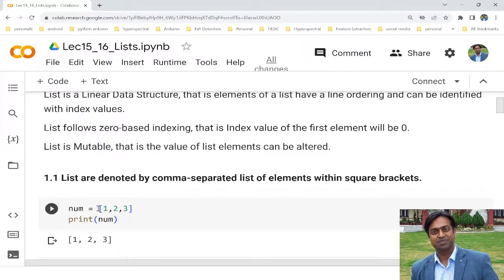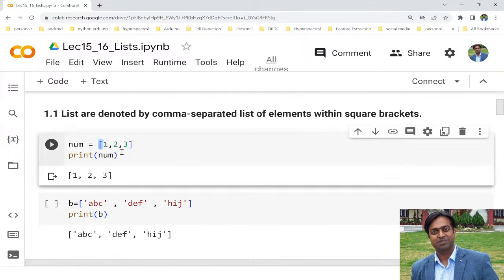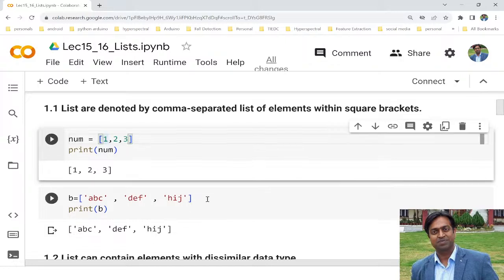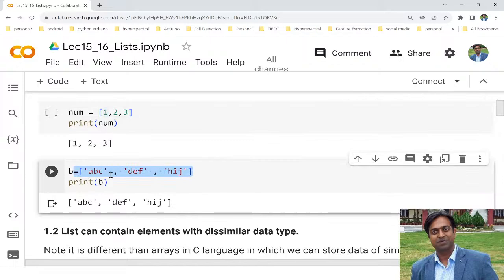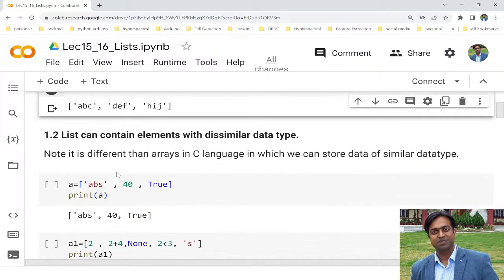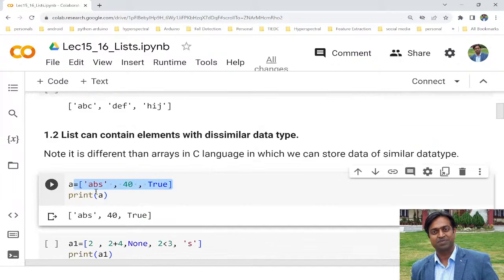To create the list, I told you that we just need to put the data inside square brackets, separated by commas. For example, over here is a one dimensional list having three elements, 1, 2 and 3. This is a list of strings having three strings. This is a list having dissimilar data types: we have a string, an integer, and a boolean.